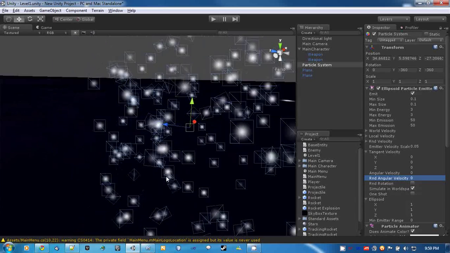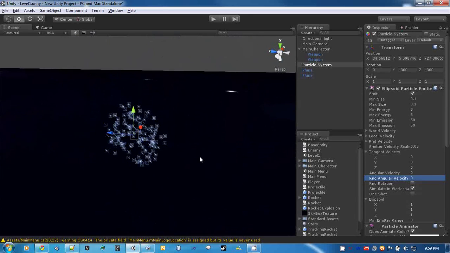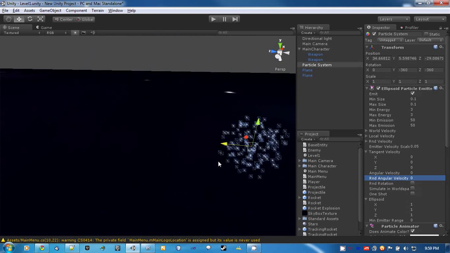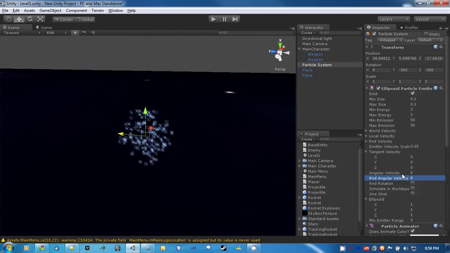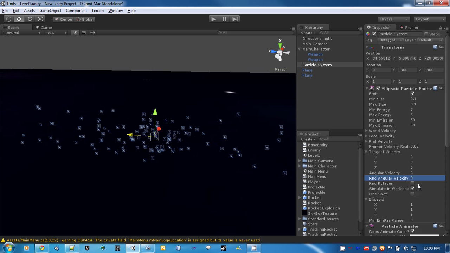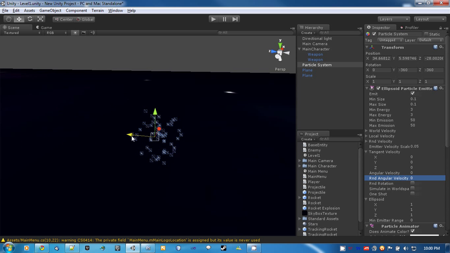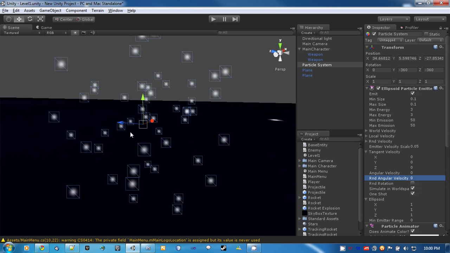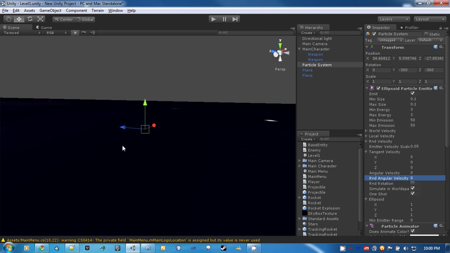Simulating world space. Basically, if we turn this off and we move this around, the particles will follow it perfectly. If we turn it on, the particles will stay where they are spawned. Basically, if we turn this off, it parents all the particles to the game object. One shot is basically it will just spawn all the particles at once, just one quick thing, and it'll be over with.